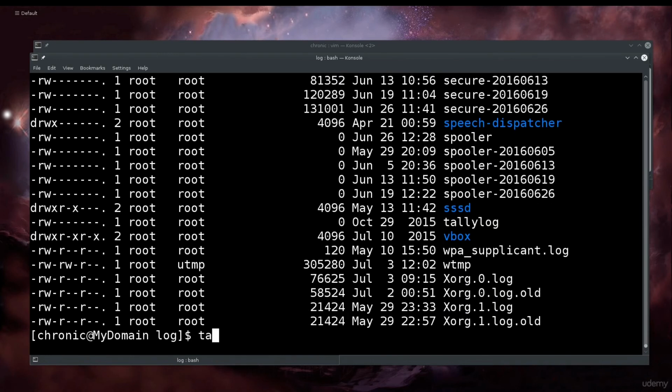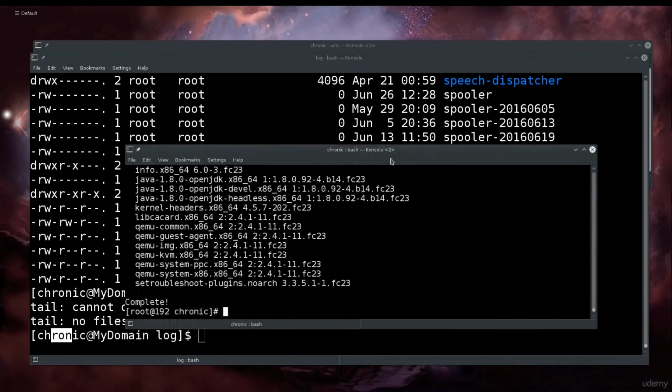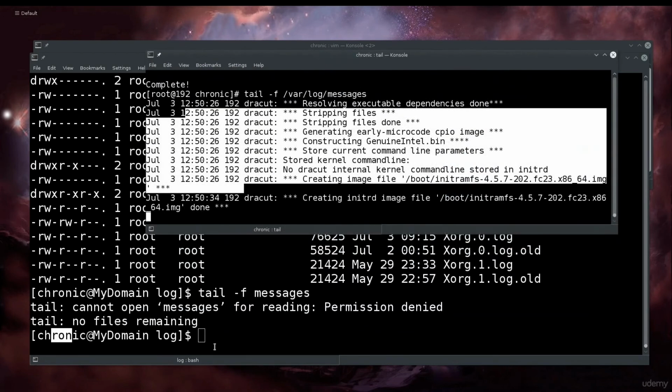So if I type in tail -f messages and press enter, this is going to say permission denied. Why has the permission been denied? Because a regular user does not have the proper permissions to actually read from these logs. So I'm just going to pull up the root terminal so I don't have to log in and log out every time. If I type in tail -f var log messages, this will give me a real-time update in regard to what is going on in my system. So everything that's being logged into messages is going to be popping up here.